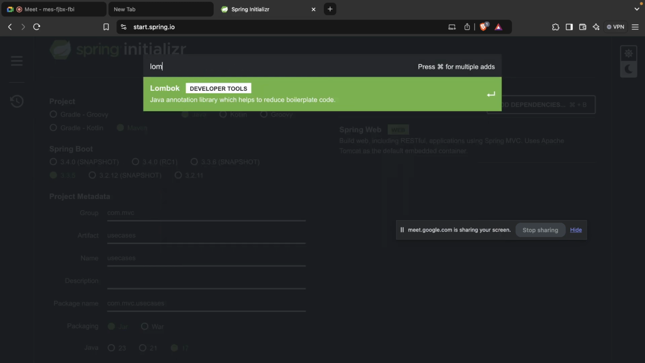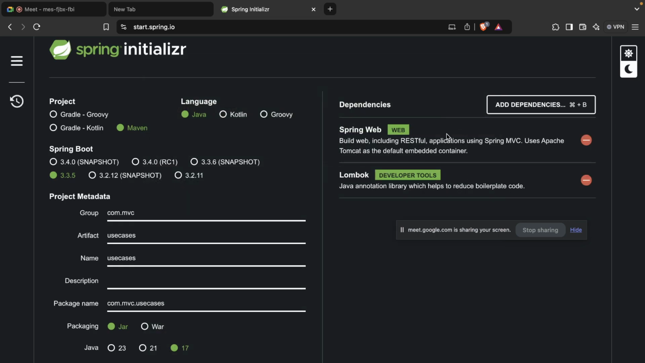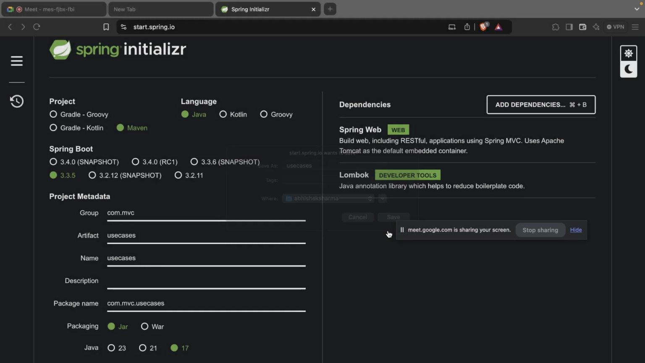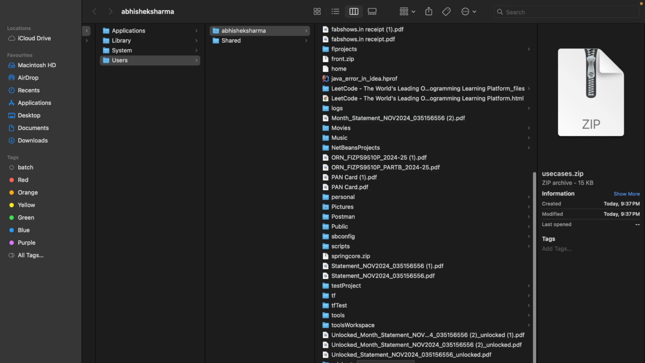Okay, Lombok, we can take the Lombok. Okay, it's enough for now. A Spring Web along with Lombok. All right, cool. So we can take this. We can generate it. All right, we have to open the zip.